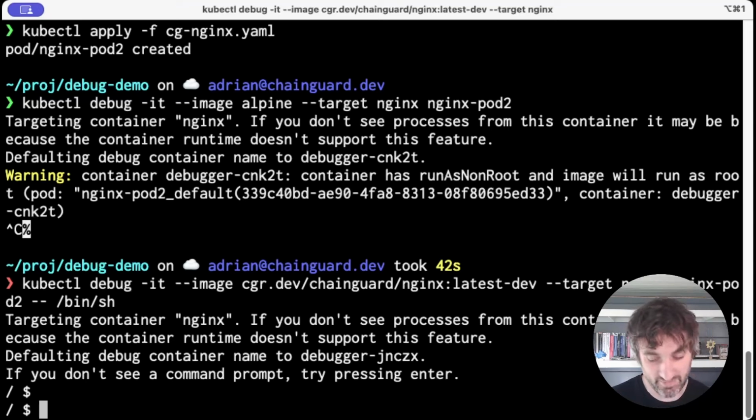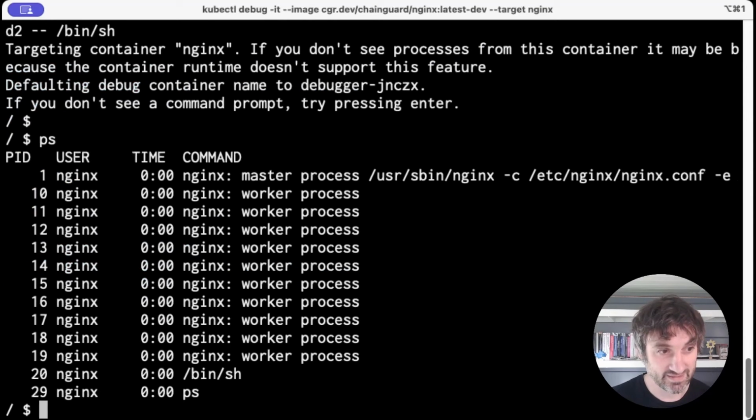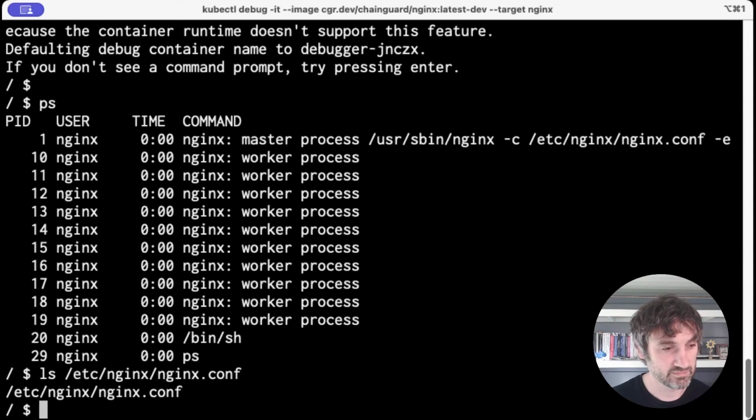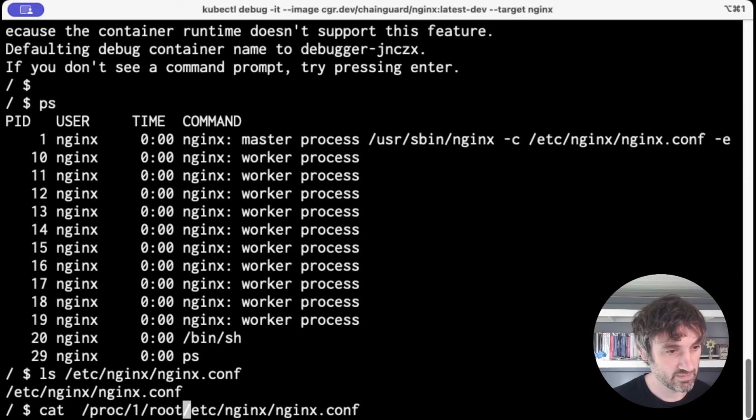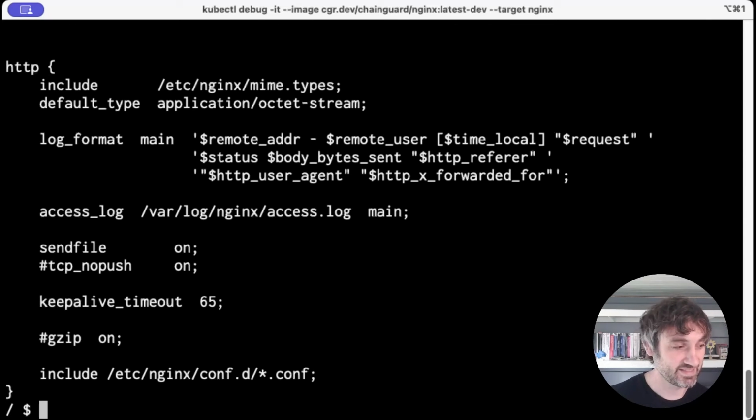Yes. So now I'm in the container. I run ps. Yes, I see the Nginx processes. Now, again, I still need to figure out where the file system is. Oh, of course, I've got my development image, so this file exists. But I'm still in the debug container. I'm not in the proper container namespace. But I can get there. There you go. So that's the actual Nginx conf from my target container.